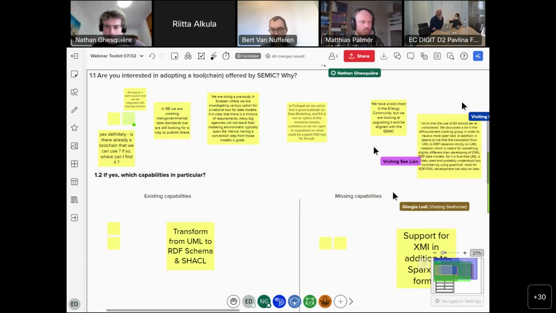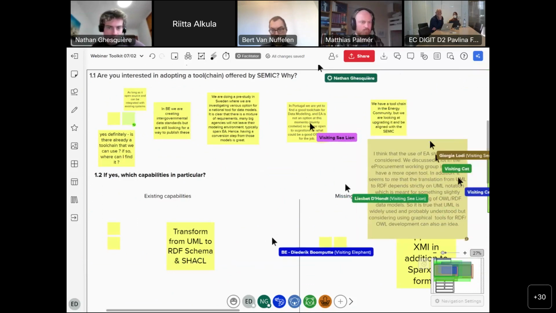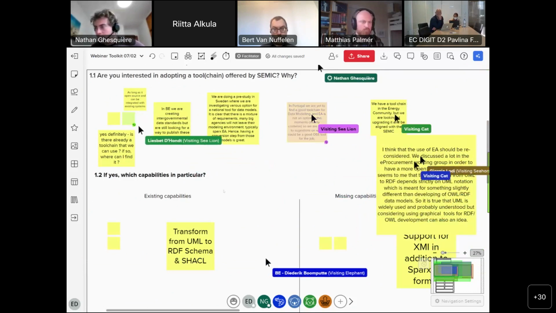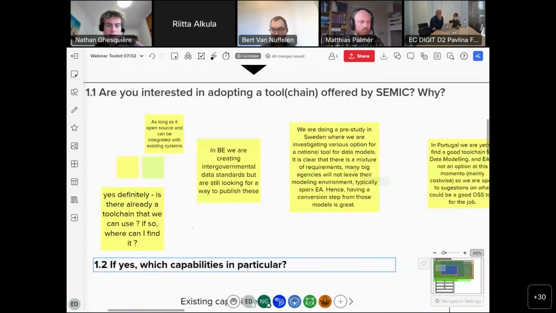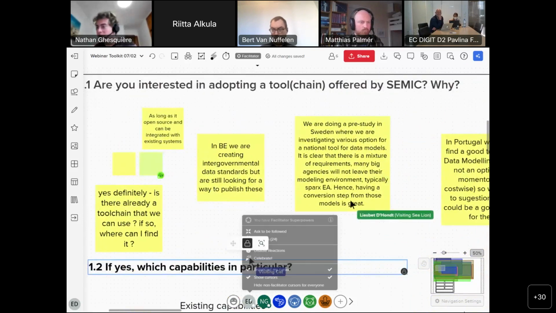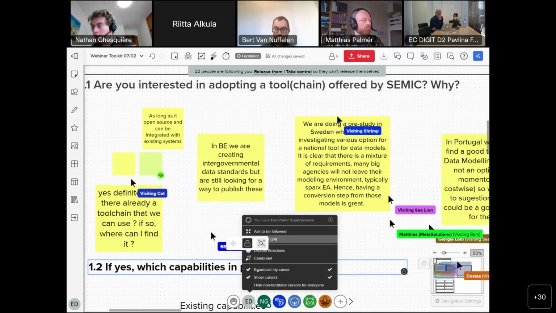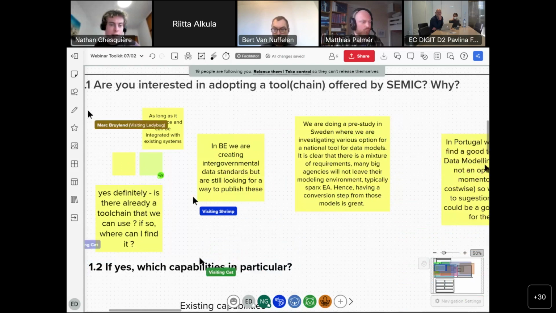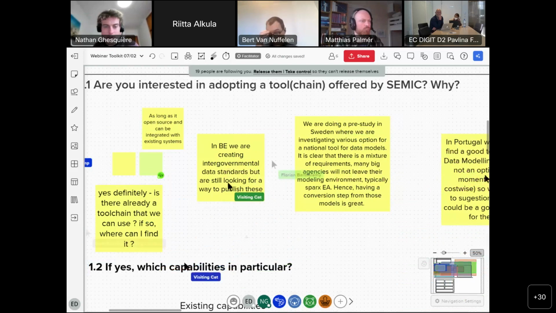Okay, I see a lot of comments, so thank you everybody for that input. We can maybe start looking into a few of them. If we start on the top left, there is a comment: as long as it is open source and can be integrated with existing systems. So indeed, that's already two requirements that the toolchain would need to satisfy. Open source and easy to integrate.